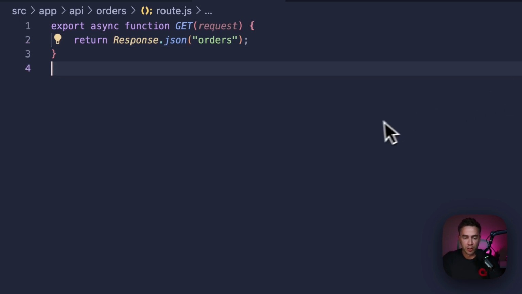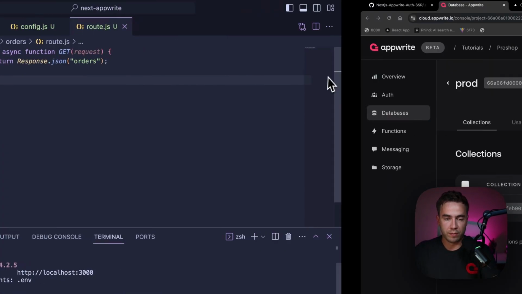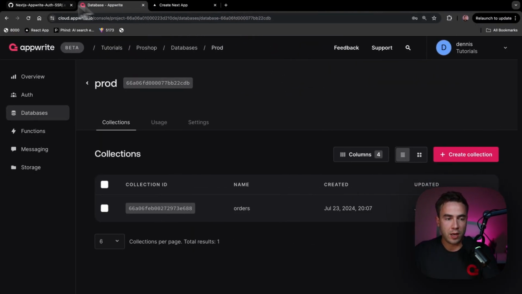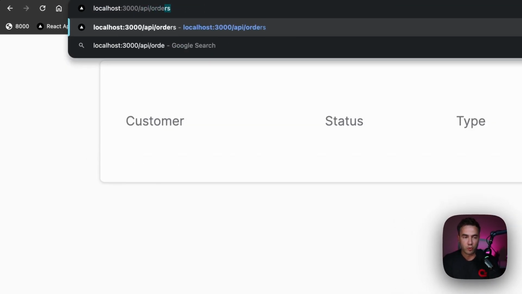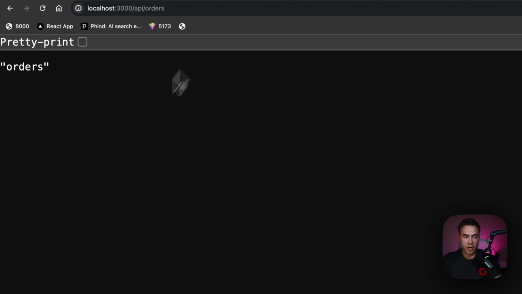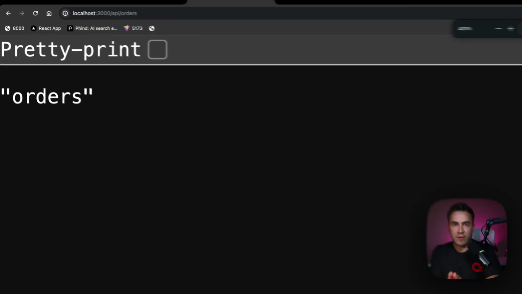So let's make sure that this route is working. So I just want to go ahead and open that up. And let's go into /api/orders and make sure that we have this. Okay, so here we have our orders. So we have a basic API route.